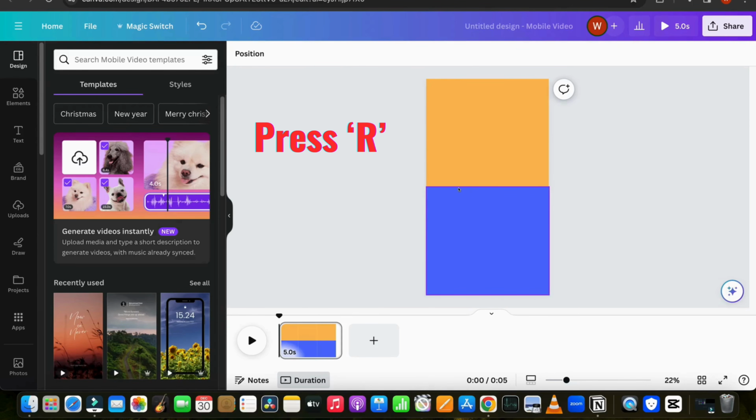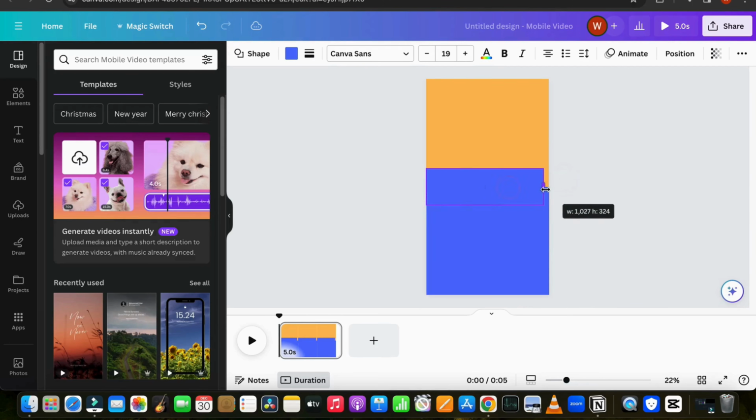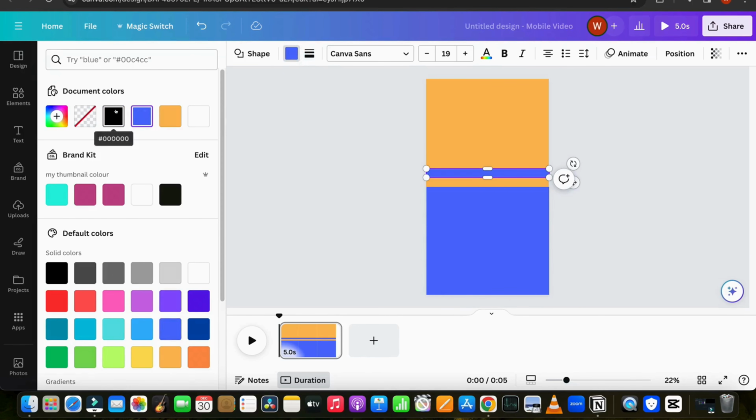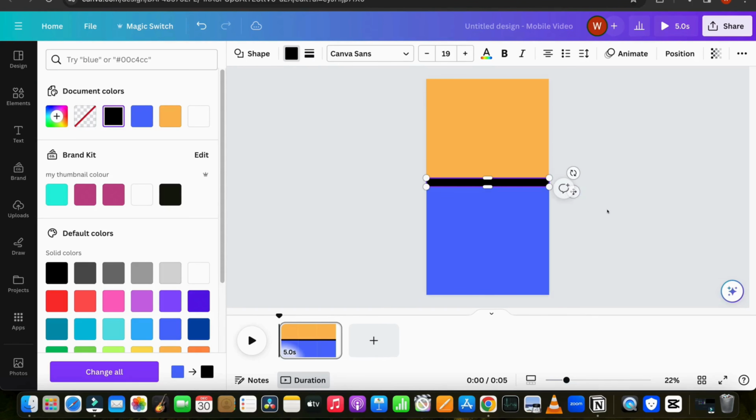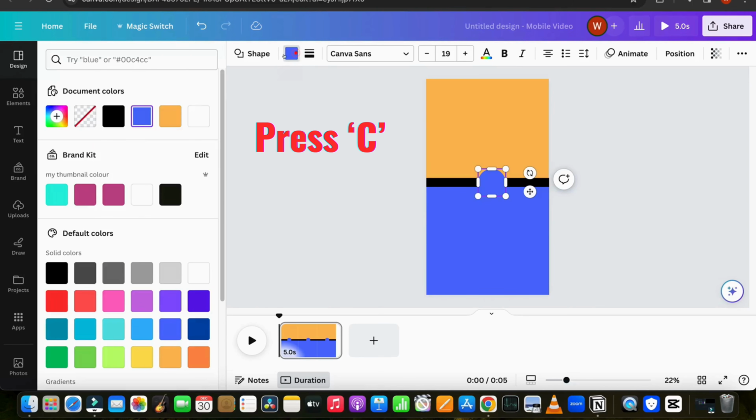Then press R again and add another rectangle to divide these two parts. Enlarge this and leave it in the middle. Choose black as the color. Then press the C key on your keyboard to add a circle. Make it black and position it in the middle of the page.